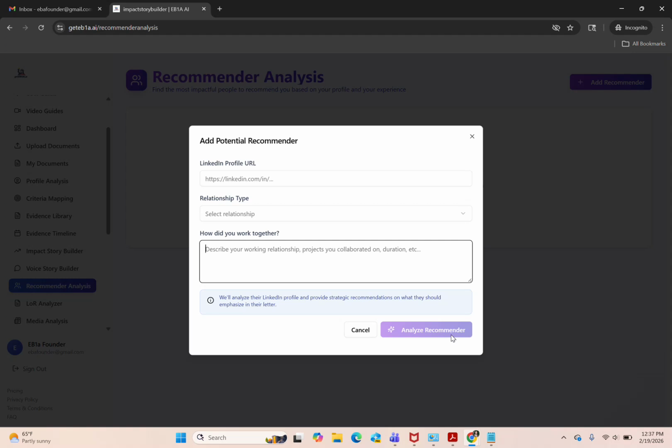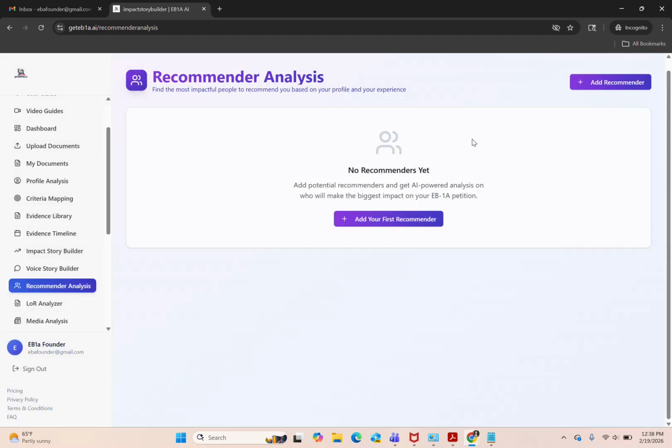Then it will give you a score based on how high they are ranked, what kind of accomplishments they have made, how it will impact your profile, where it will tie, and what kind of score they get, whether it's high or low. You can evaluate which recommenders are the best ones to go after to build your profile.